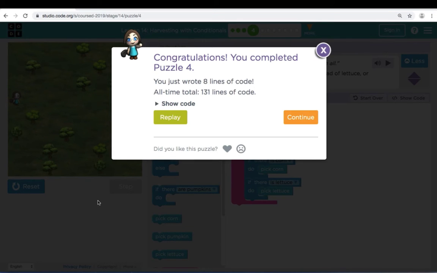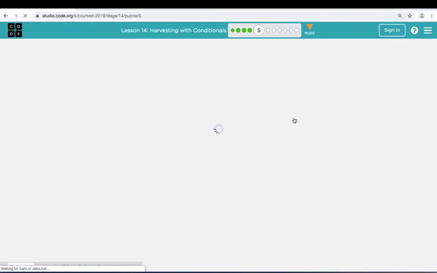And our if statements work. Great job. That was tricky. We had 3 if statements in one program. Let's click continue, move on to puzzle 5.